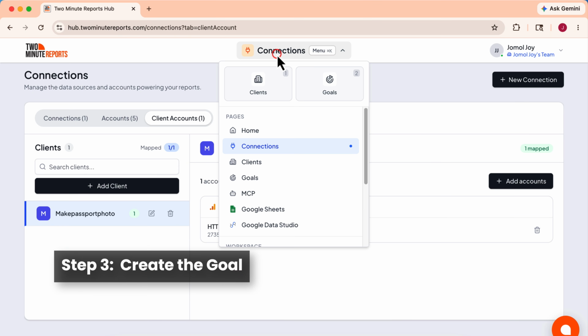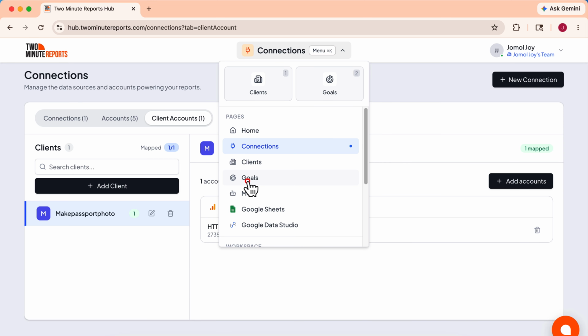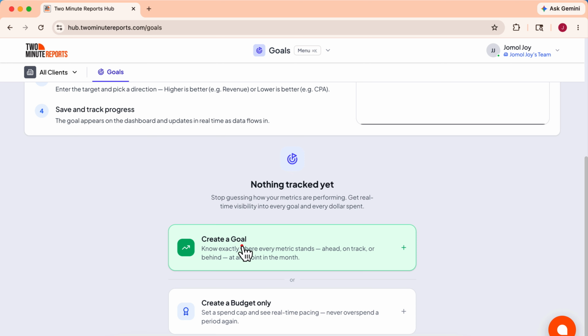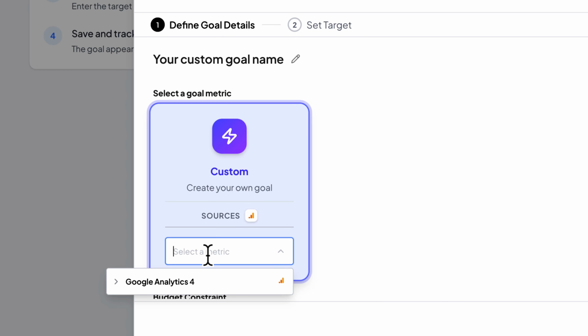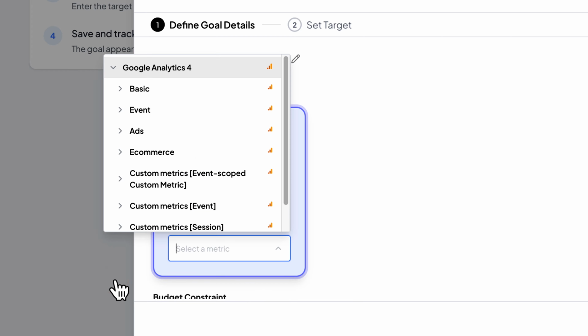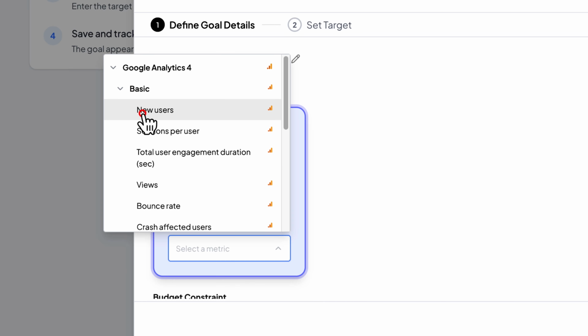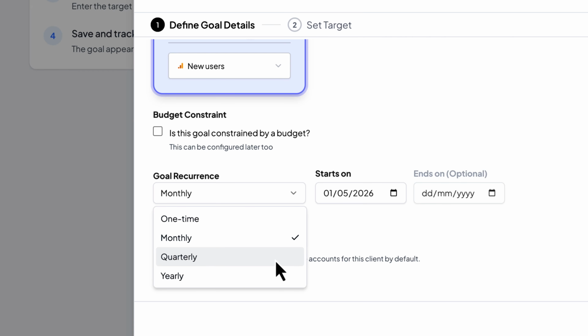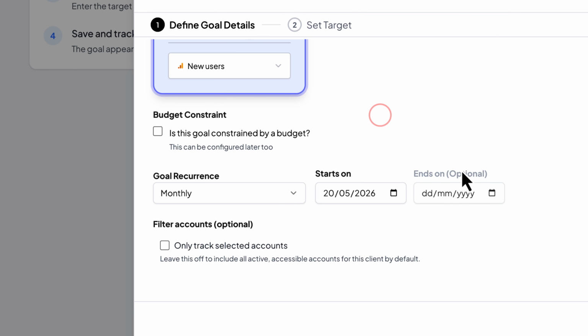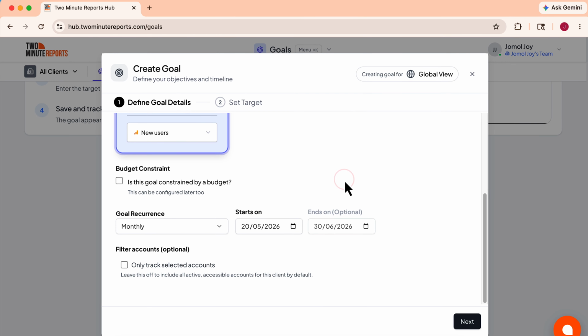So to do that, just click Connections. Click Goals and then click Create Goal. Next, click Select a Metric. Here you will see the Google Analytics account we just connected. Click on it and then choose the metric you want to track. I'll pick New Users. Now choose how long your goal runs: one time, monthly, quarterly, or yearly. This is the period your goal tracks, so I'll pick monthly. Then set your start and end dates and click Next.